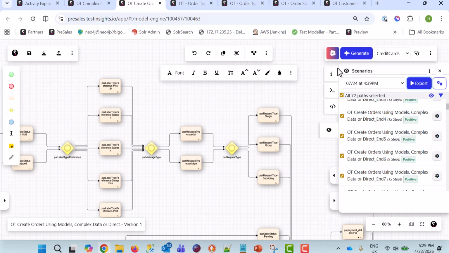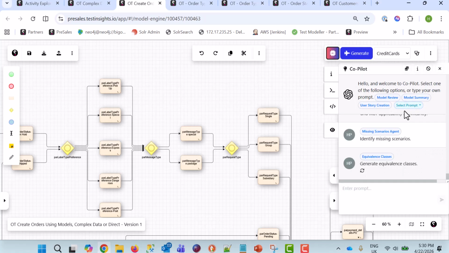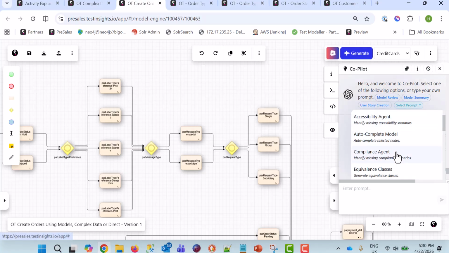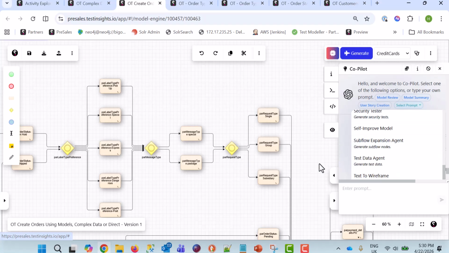Now what you can also do is use our AI tool to improve the model, and there's all sorts of different things that you can do. There's all different prompts. You can look for equivalence classes, you can review the model. So a combination of human input, business knowledge and AI is an extremely powerful way of being able to build out these different variations and combinations that you're going to need to exhaustively and thoroughly test your application.